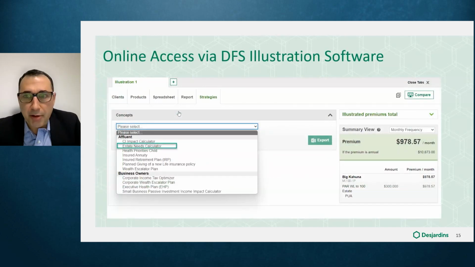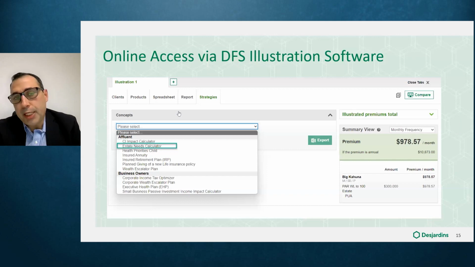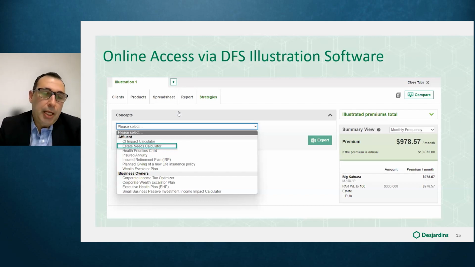You would get on our software. For those of you who are not contracted with Desjardins, that's okay. You don't have to be. You can go to our quoting software, which does not require a download. It's online. You would click on the quoting software. If you're not contracted, you could go to guest access. And then right on the top here, you would see under strategies a drop-down list, and we continue to launch new concepts. The one you'd be looking for here is called the Estate Needs Calculator.